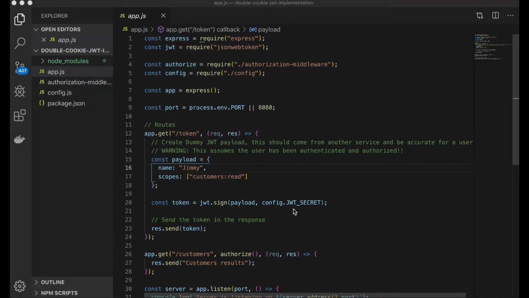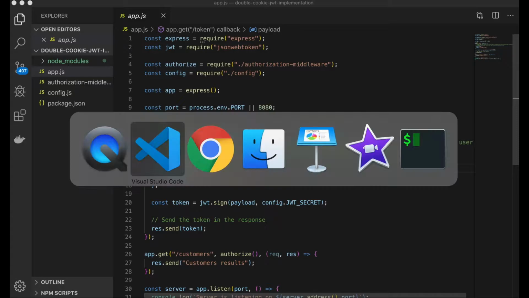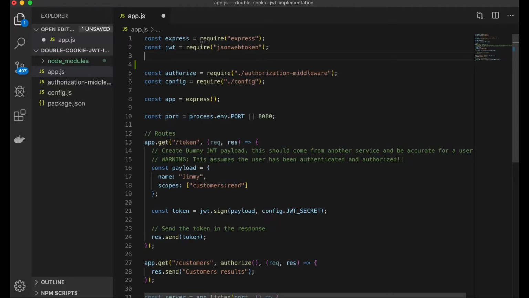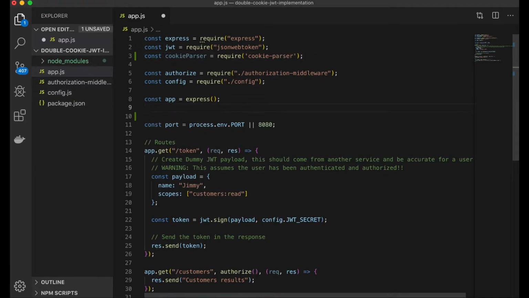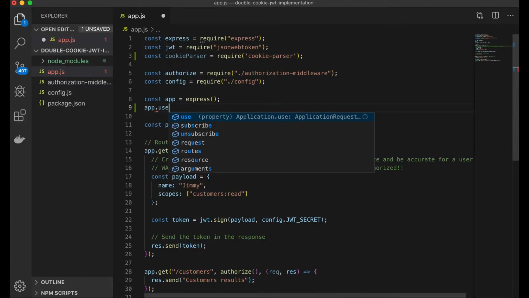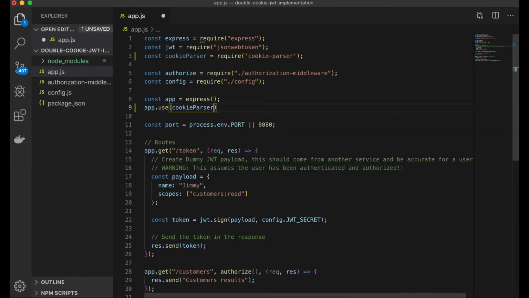Right. So let's start by modifying our token endpoint. Here we want to actually send our cookies as part of our response. So let's see what that looks like. The first thing that we need is access to the cookie parser. That's another dependency that we need to pull in. And we need to tell our app, our Express instance, to use the cookie parser.